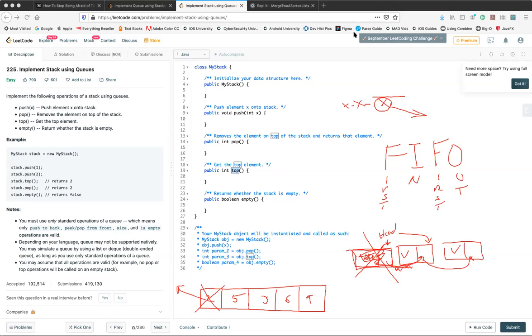All right. So we have the same thing. The top will be our peek. The push will be the push. The pop is the pop. And then we're also going to have the empty, which just checks if it is empty.